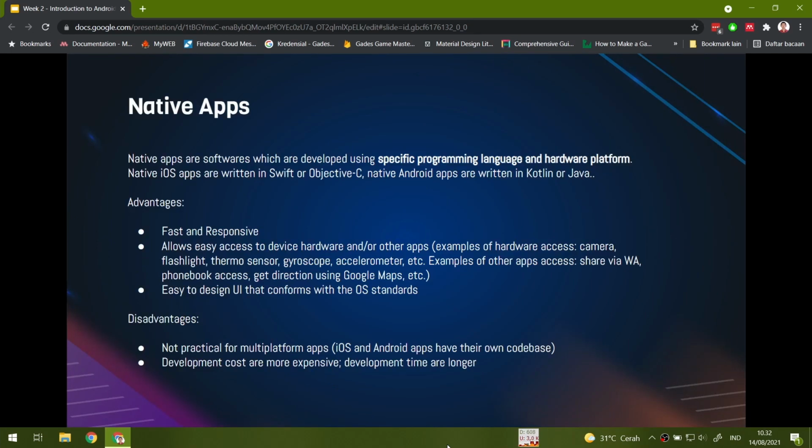Native apps are software developed using a specific programming language and hardware platform. For example, native iOS applications are written in Swift or Objective-C, the Apple programming languages. Meanwhile, native Android apps are written in Kotlin or Java. So if you use these programming languages to develop applications for a specific platform, for example, you write applications using Kotlin for Android apps, then your application will be a native one.